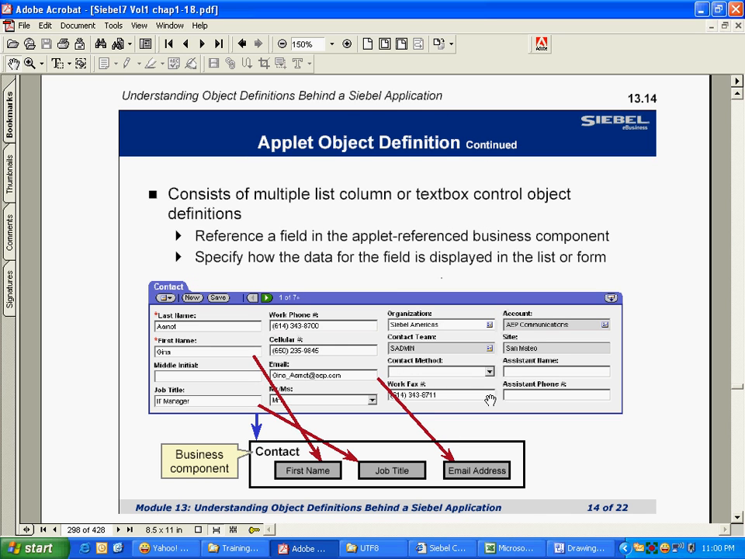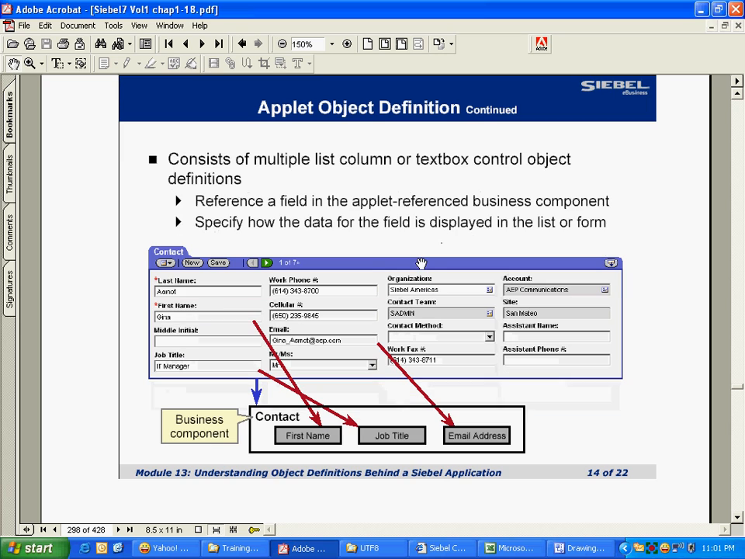Applet object definition continued. Consists of multiple list column or text box controls of object definition. References a field in the applet's referenced business component. Specifies how the data for the field is displayed in the list or form. Nothing very special. It's just saying that it references one field. Every control references a field. Every control in the applet references one particular field in the business component. See this written.